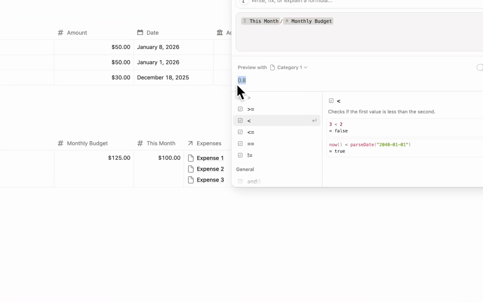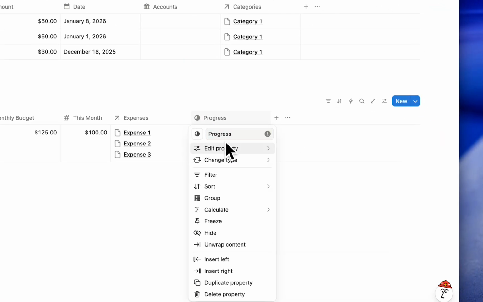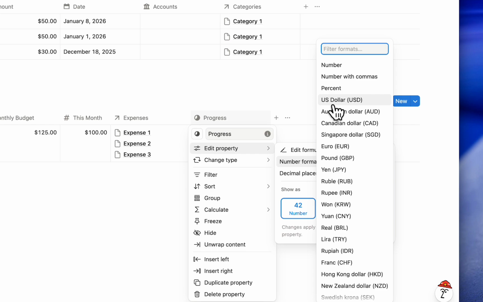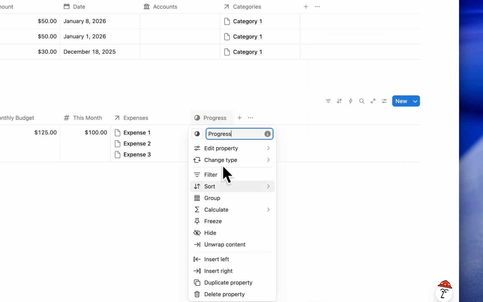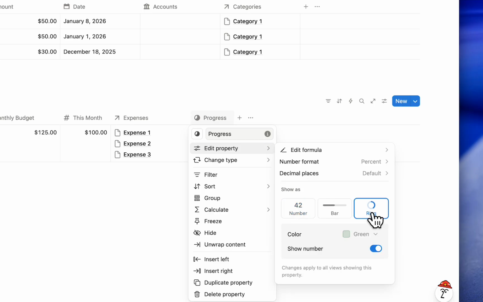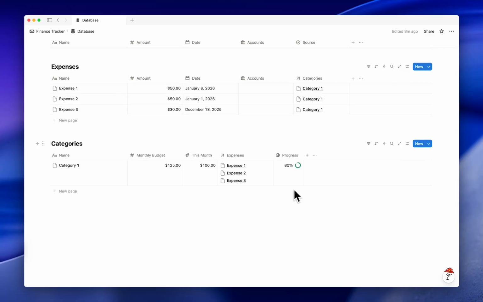So it returns a decimal value. We can convert this to a percentage. So number format will be percent and it returns the percentage. Now we can add a ring on the side to show the progress as a ring along with the number. Awesome. So the categories, or the budget tracker, is done.